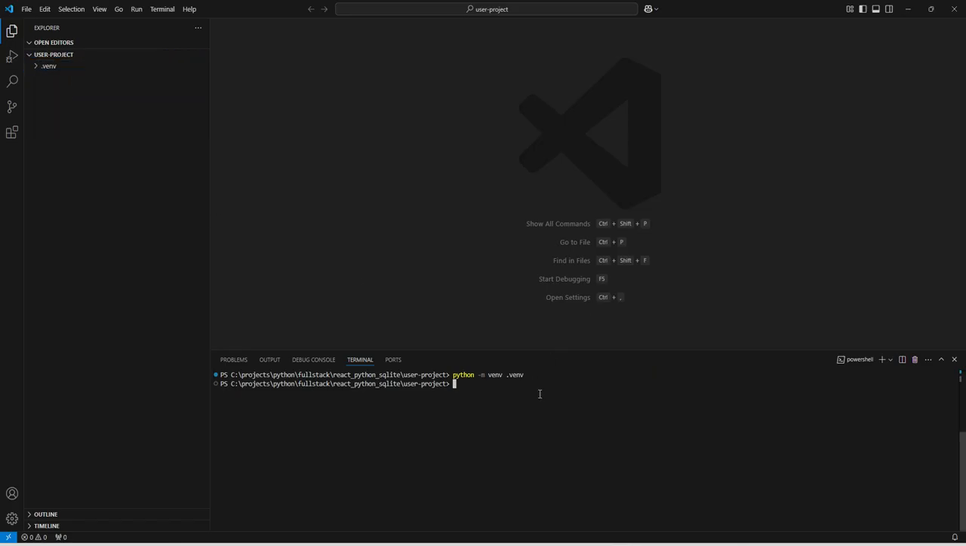Now we need to activate this. For that, first we need to go to the virtual environment, next we go to the scripts folder inside that, and we use this activate command. Now you can see the virtual environment prompt is appearing, that means it is activated.